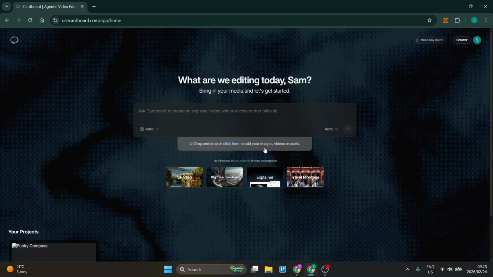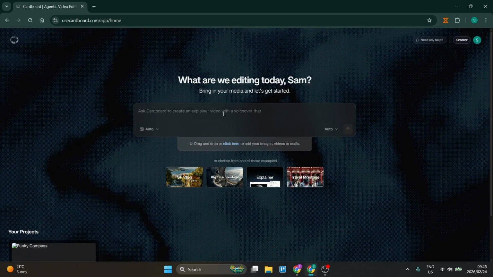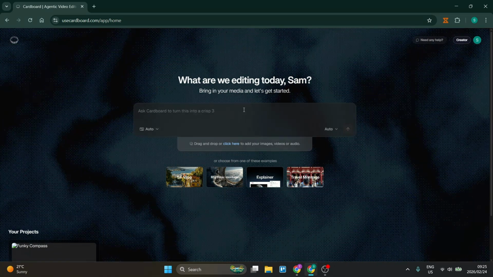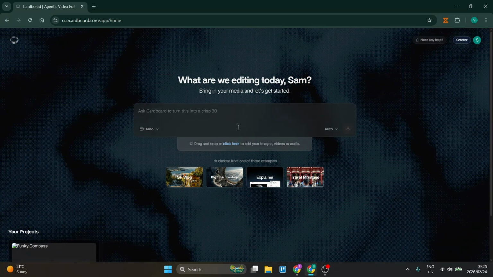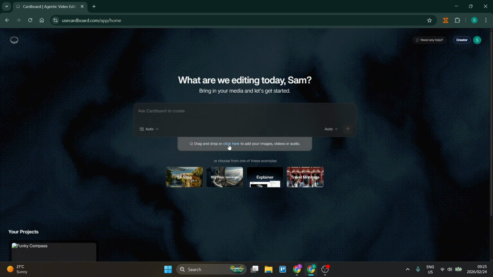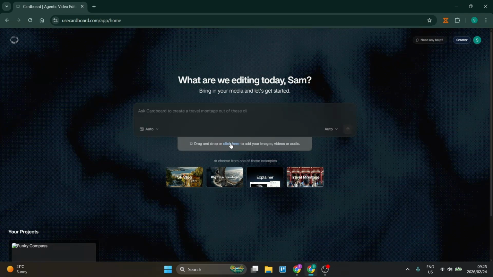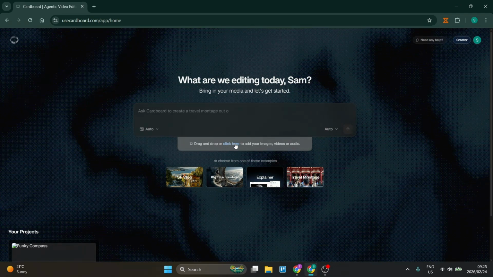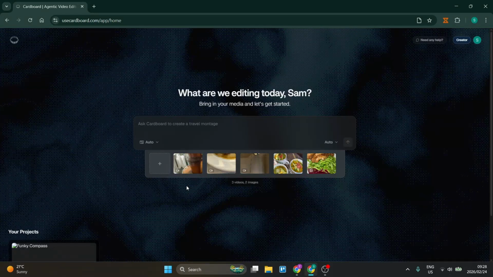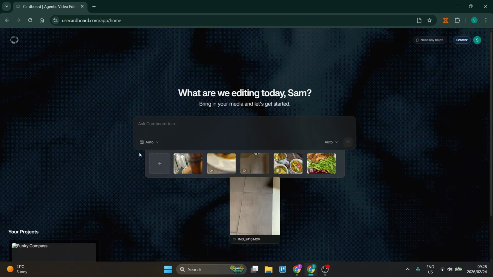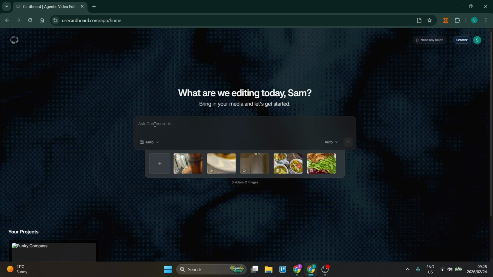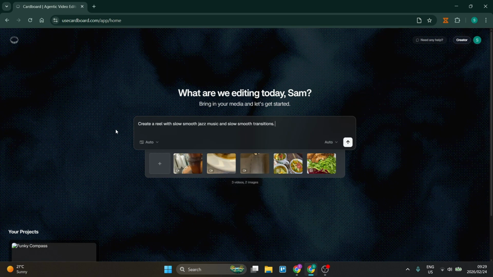So what we need to do to start off here is upload some media. We are going to click on this area, or we can drag and drop our images, videos, or audio. You'll see just over here at the bottom, all of my media has been uploaded. And what we're going to do now is offer an instruction: Create a reel with slow, smooth jazz music and slow, smooth transitions.